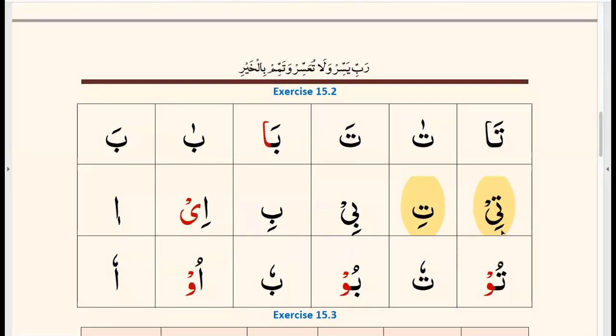Very good. Once more. Ti. Very good. Excellent. Well done. Now, let's go on to the next one. So, how do we know that this is a ya madda? Because it has a ya on it. It has a sukoon on the top of it. Well done. And the letter before has a?